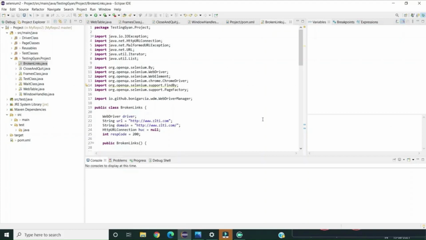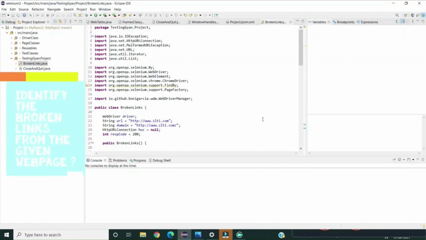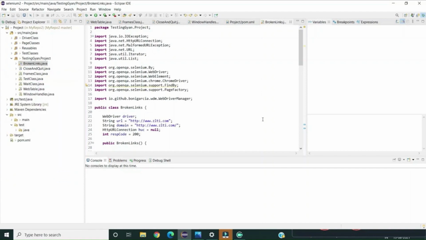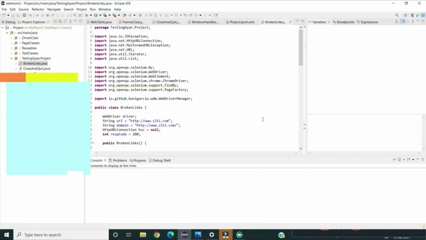When an interviewer asks to identify the broken links from the given web page, then we have to basically elaborate the steps which we are going to perform in order to identify the broken links from the given web page. We can start like this: first of all, we will identify a web locator using which we will find out all the elements which are holding the URL property in them.